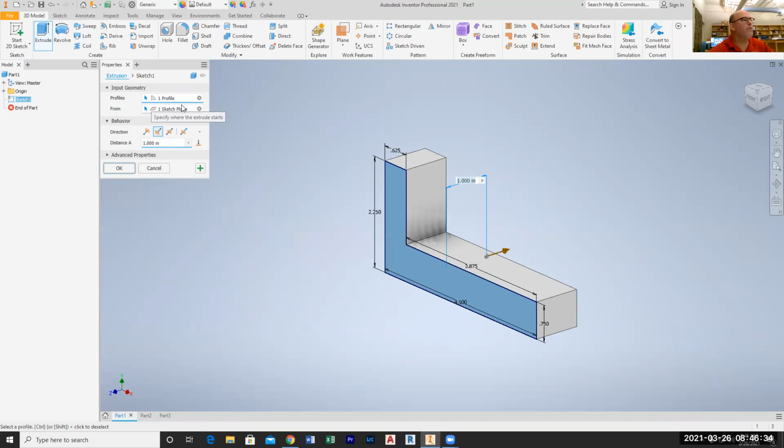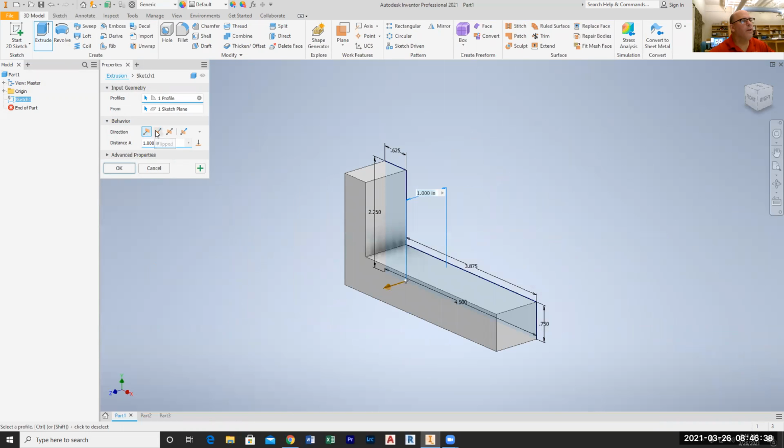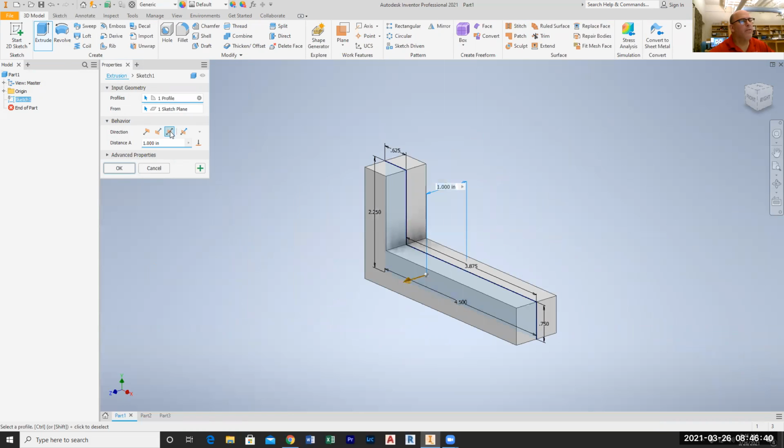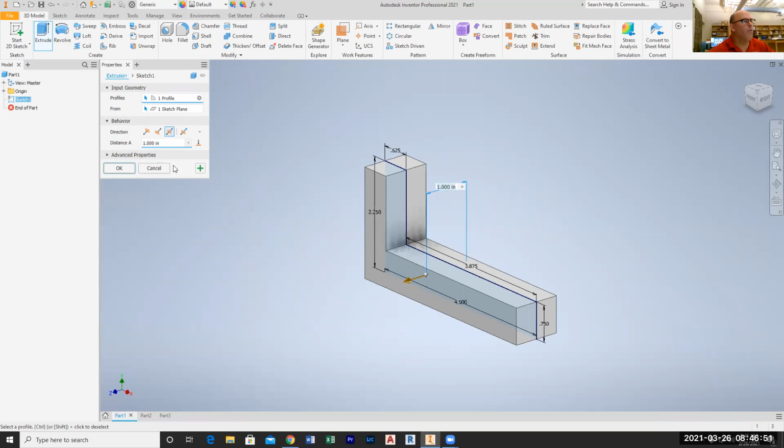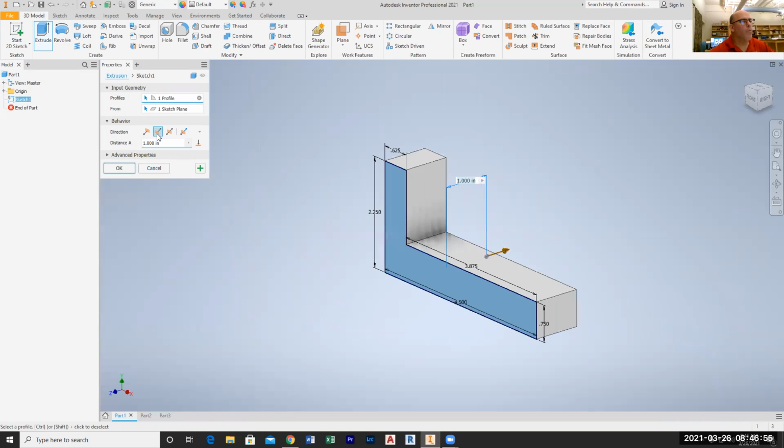Okay, and there's a bunch of different things: profile, sketch plane, all kinds of different things. If I click on this, it goes the other way. I click on this, it splits it in half. If I click on this, this is asymmetrical, meaning that I can give a distance this way and give a distance that way, or I can make it symmetrical where it's even on both sides, okay? The distance, and what I want to do is I want to get it going in one direction, and I want the distance to be what it says, 2.25.